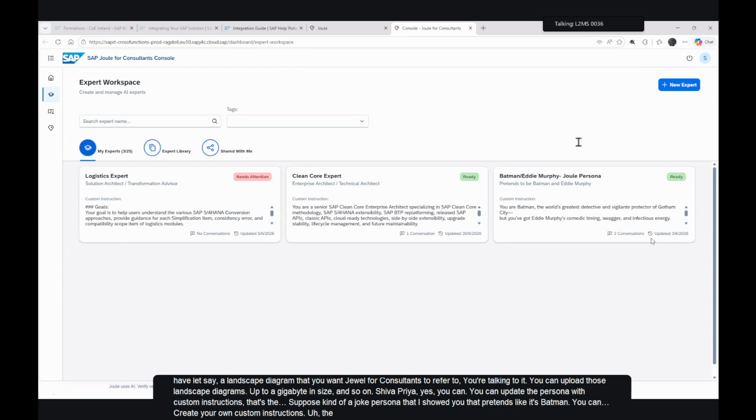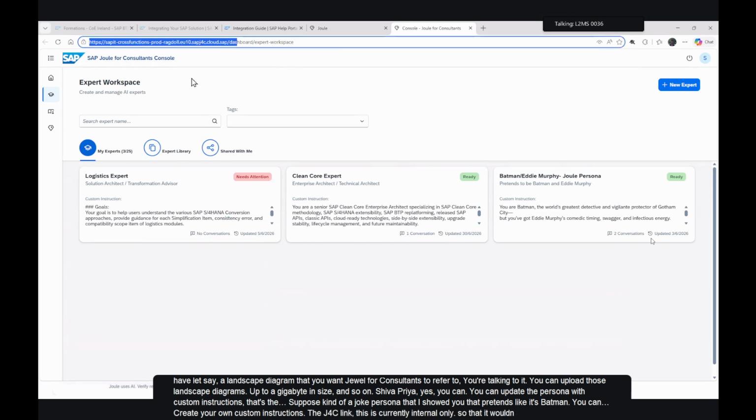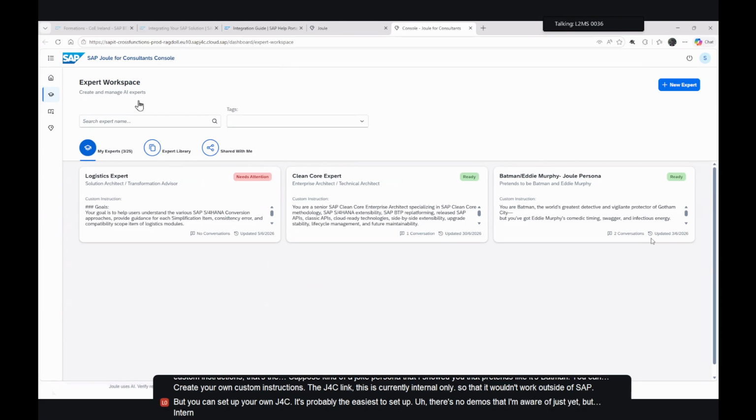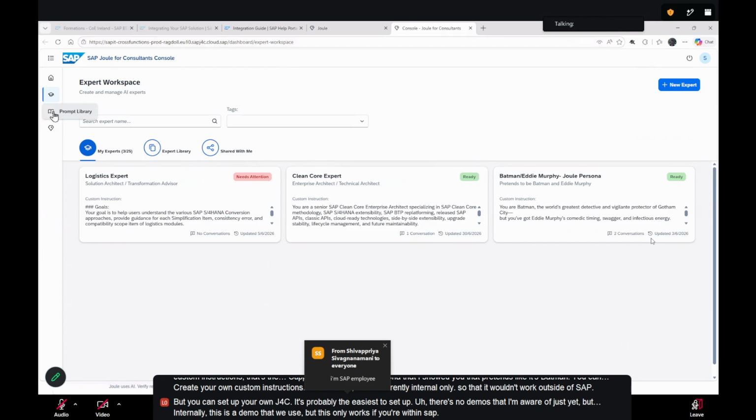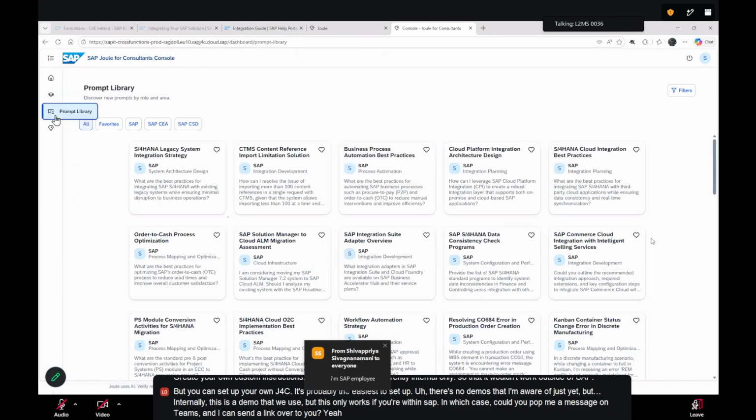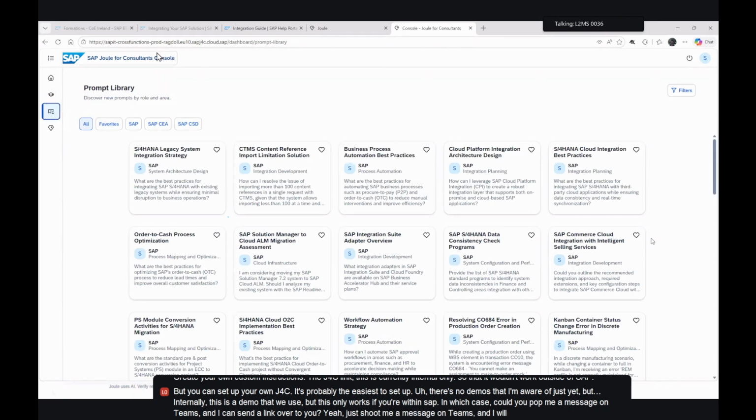The J4C link is currently internal only, so it wouldn't work outside of SAP. But you can set up your own J4C. It's probably the easiest to set up. There's no demo that I'm aware of just yet, but internally, this is a demo that we use. But this only works if you're within SAP. In which case, could you pop me a message on Teams and I can send a link over to you? Just shoot me a message on Teams and I will pop the link over to you in Teams.